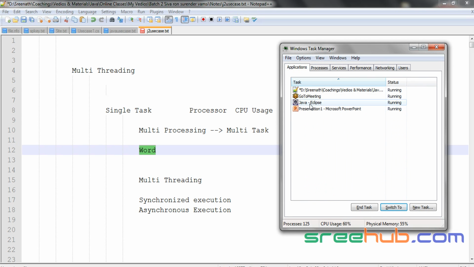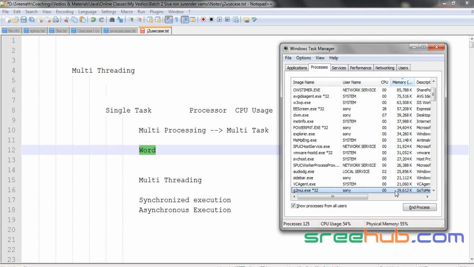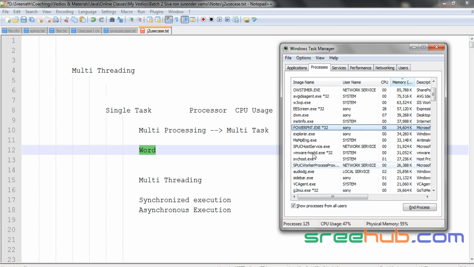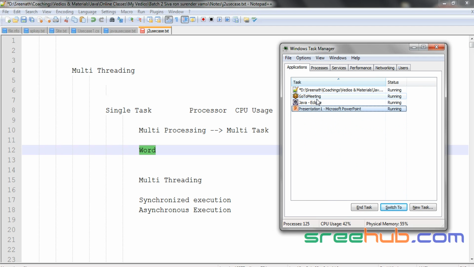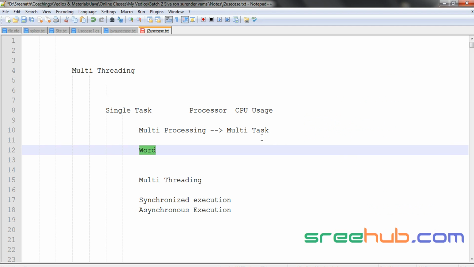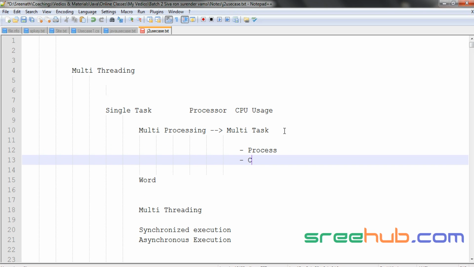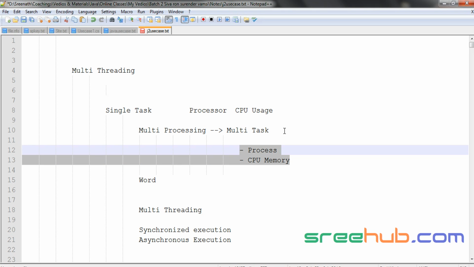Now you can see here, for my GoToMeeting, I have one process running, where some memory has been allocated. In the same way, if you see your presentation, I have opened my PPT, you can see a separate task. And for a separate task, a separate process is created. And for this process, you have something called memory. So the main catch here is, for each task, two main things are happening. A separate process is generated and separate CPU memory will be allocated. That is nothing but a task.